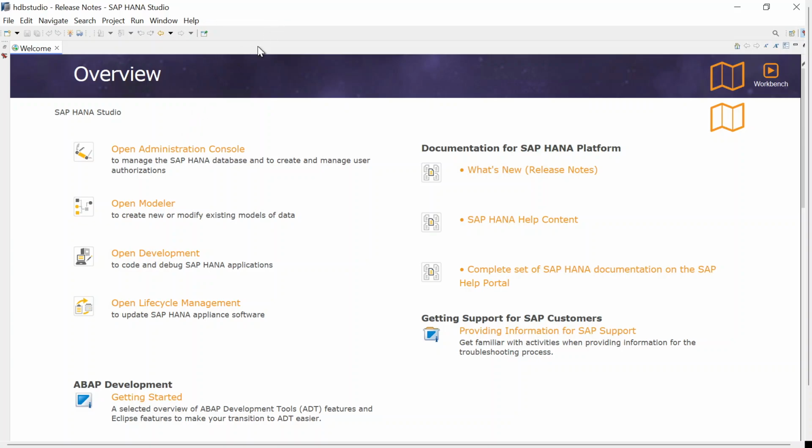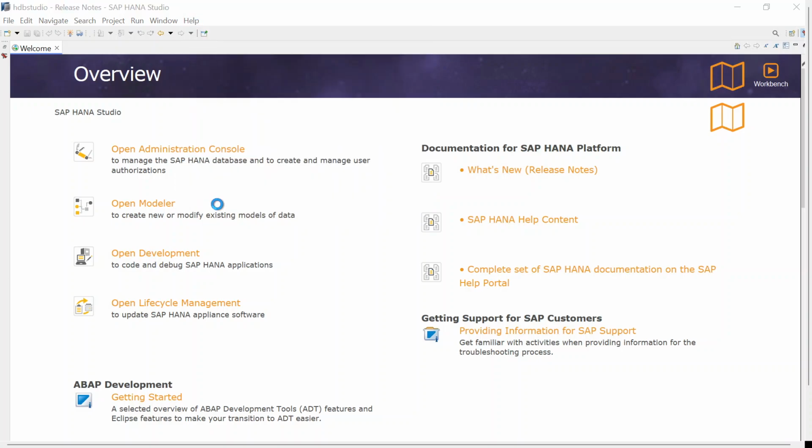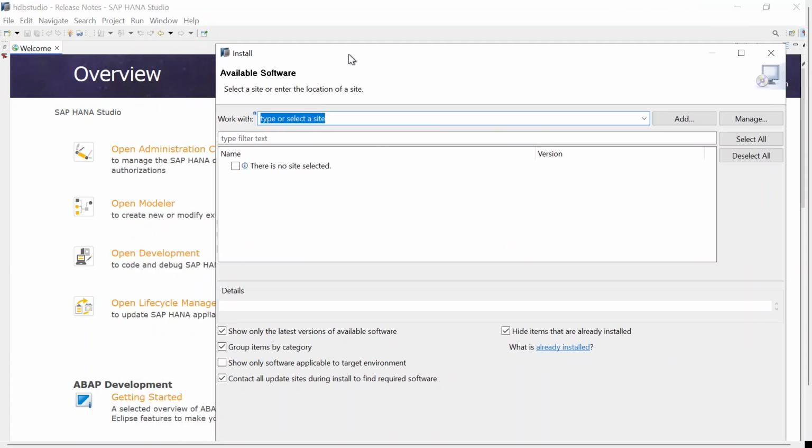First thing, when you open the Eclipse, what you need to check for? Is it going to support SAP ABAP development or not? By default, it won't. What you need to do? Go to Help, install software, install new software. Here you need to add a link from SAP. I'll show you what link you need to add.